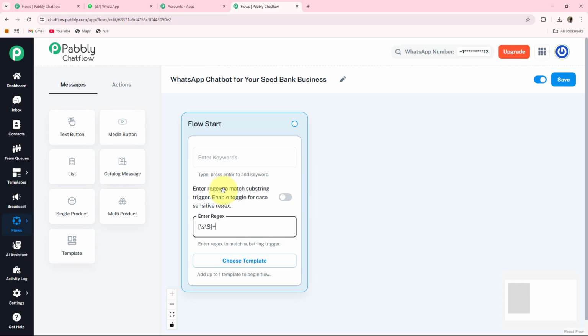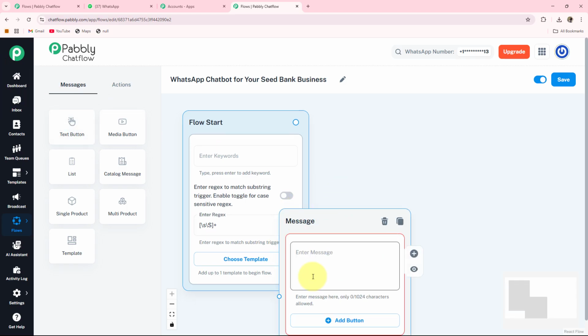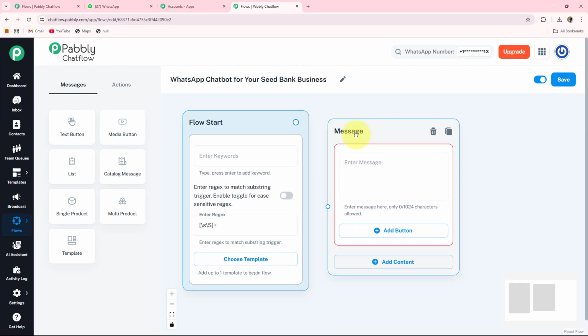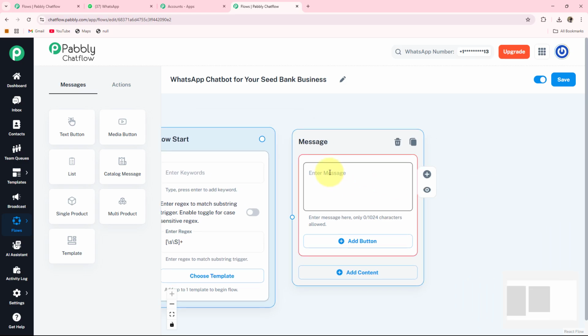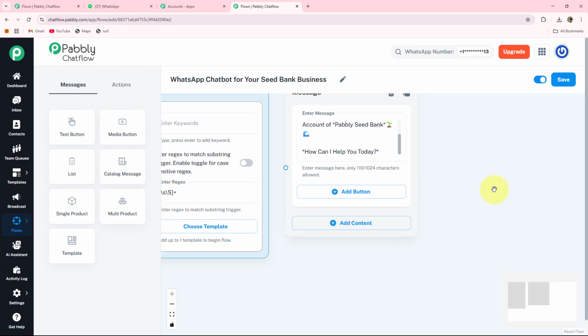Now I want to write one welcome message for my customer. For that I am clicking on this text button. It will provide me one enter message box. I'll drag this box here and write the welcome message for my customer. Here I write it, and at the end I'll ask my customer how can I help you today. To answer this, I am providing them some buttons.